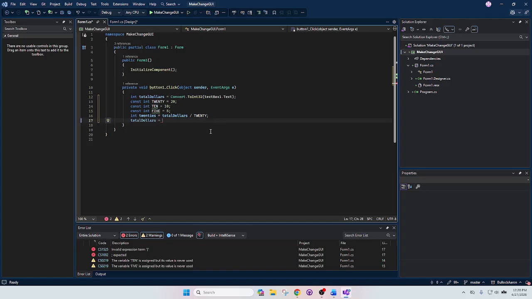So what we have to do now is take the total dollars and divide by 20, but we're dividing using the modulus, which is going to give us the remainder. So total dollars after this should not reach any larger than 19. Should be 19 and under. And we're going to repeat these same steps.